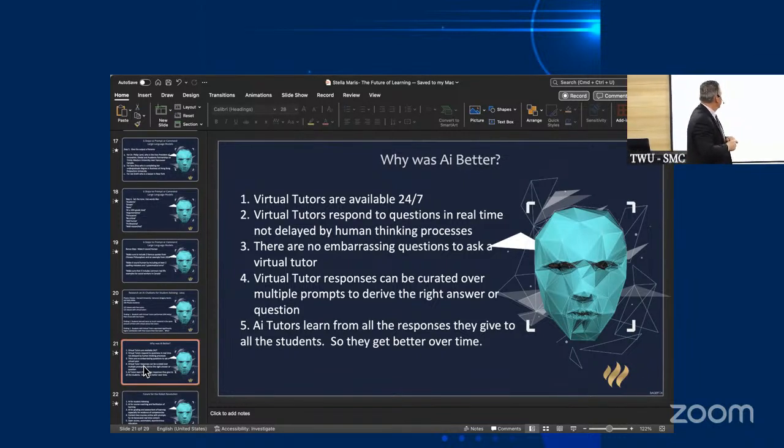Second, virtual tutors respond to questions in real time. I mean, that's your response, right? Responses can be curated. If I don't get the response I want, I ask again and again and again and get responses in real time. You're not waiting until the next day to see the tutor or waiting for them to respond to a chat or an email message. You're getting the help when you need it.